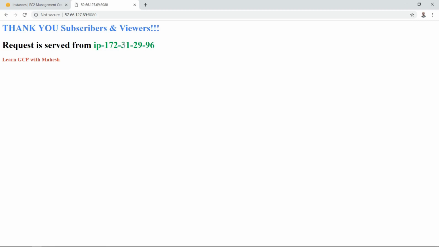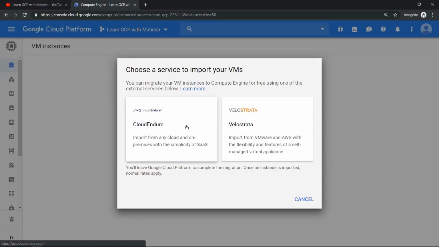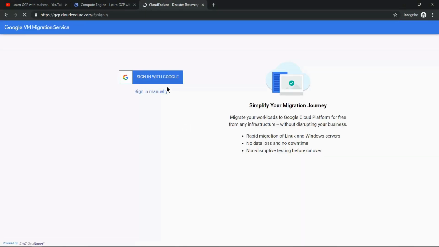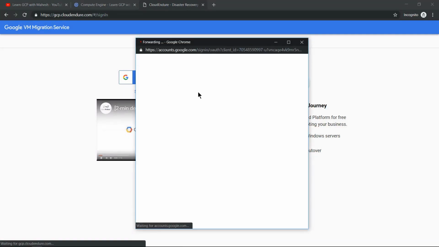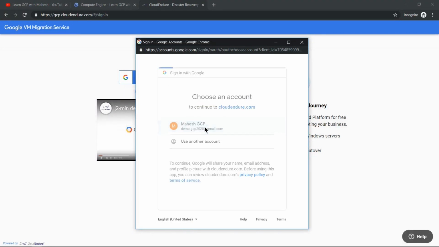So let's migrate this virtual machine into our GCP's GCE instance. Let's click on CloudEndure, which opens up a new URL. So let's log in with the Gmail ID with which we have logged in with our GCP console. Let me click on sign in. Let me log in.